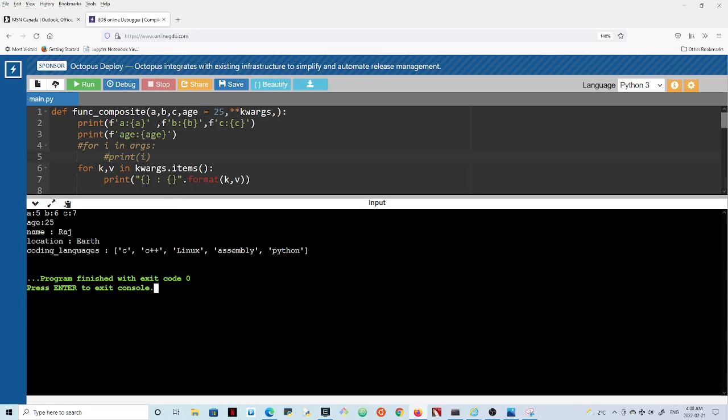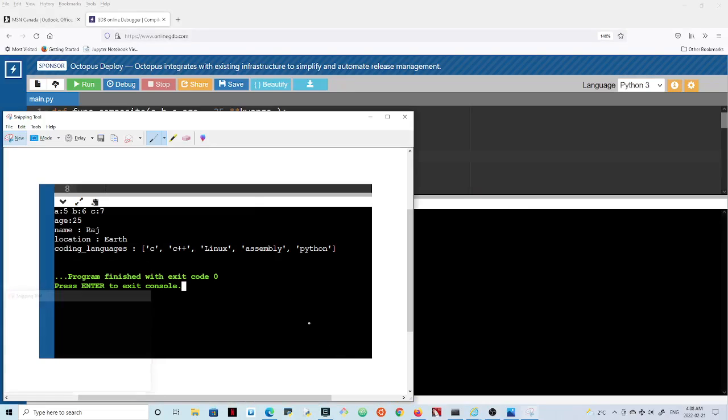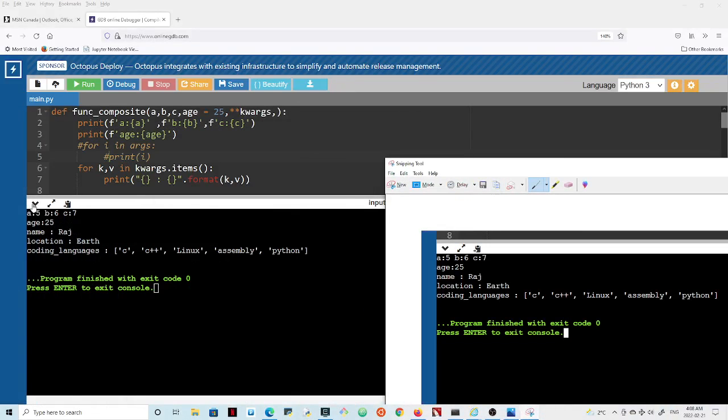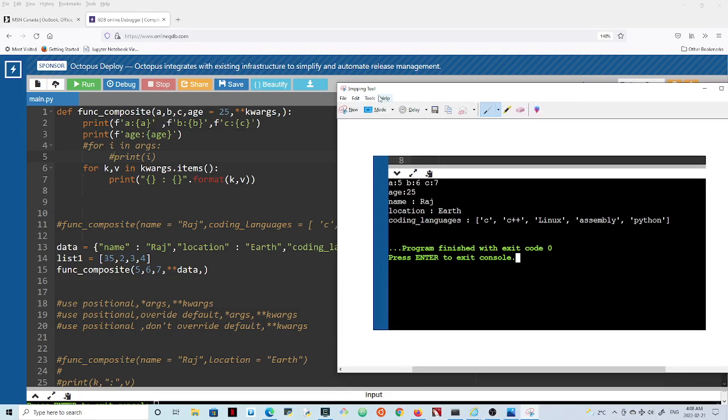So in this case, when no args is provided, look at this here. If I bring this down so I can explain, you can see that we have ABC 567. The age is 25, so it flips to the default. And the kwargs are there, but I've only provided positional and kwargs. That's the only case where it uses the default value.